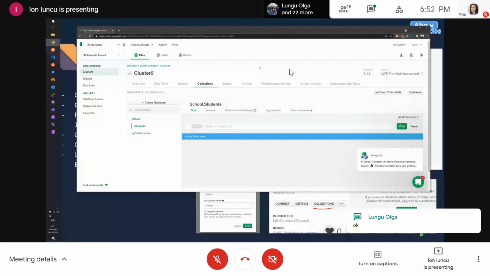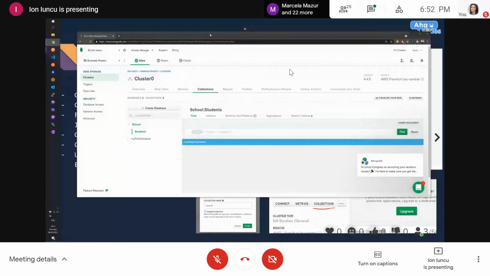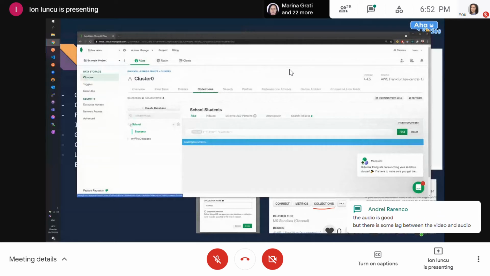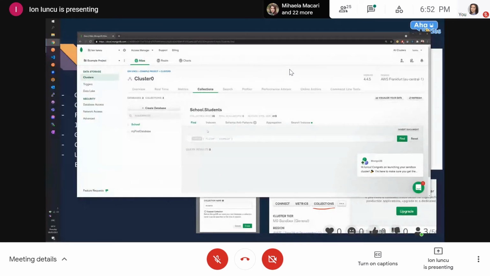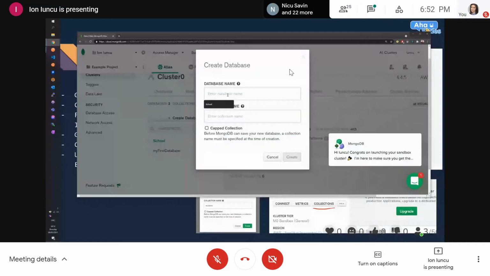So inside this cluster, normally you wouldn't have anything here, but what you're able to do, let me zoom in a little bit, there's a button called Create Database. Once you click on it, it's very simple. You describe a name for it. I called it school, for example. And then a collection name. The idea is that a database has multiple collections. So coming back to this slide, a database is meant to have at least one collection, right?